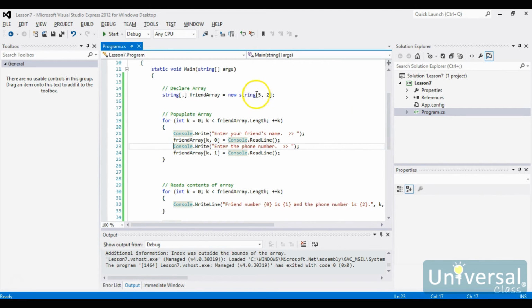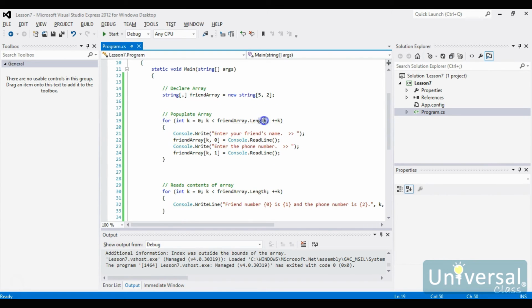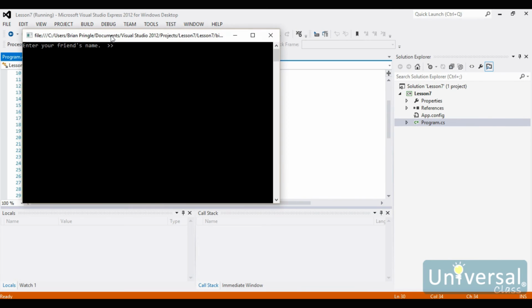I specified that my array has 5 friends and each friend has 2 items. They have a name and a phone number. What the system will do is multiply these, so there's 10 elements as far as it's concerned, so the length here actually breaks. So I'm going to have to hard code this to be that while it's less than 5. And the same thing here, I have to specify that this is going to be less than 5 because I don't have 10 elements to play with. Alright, so let's go ahead and try it again.